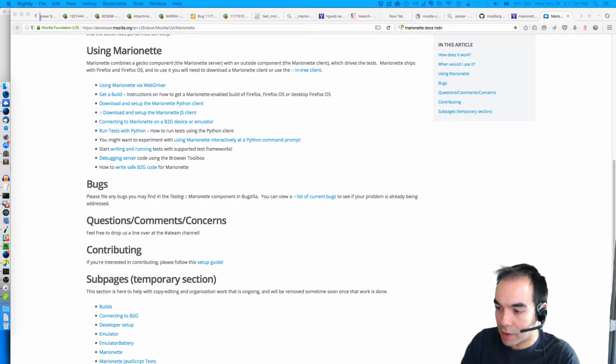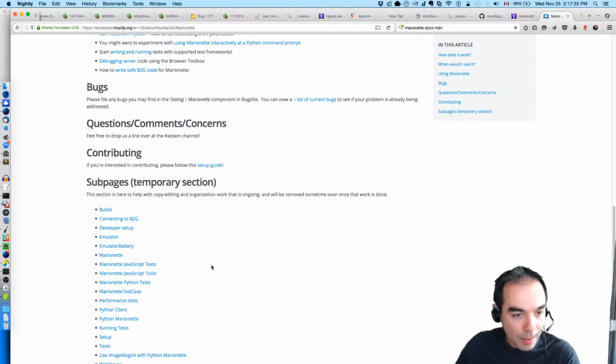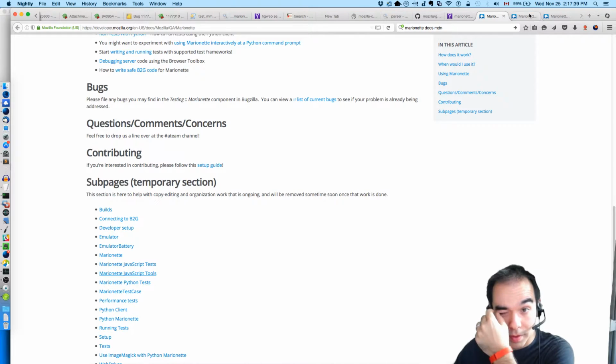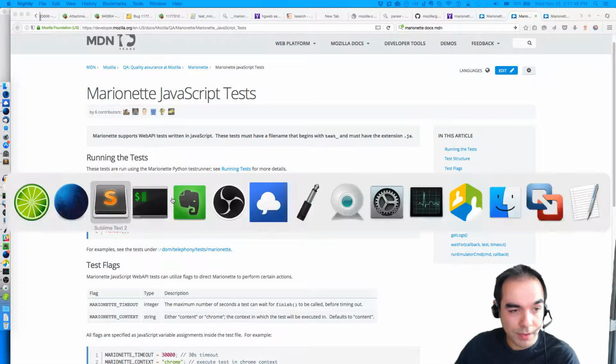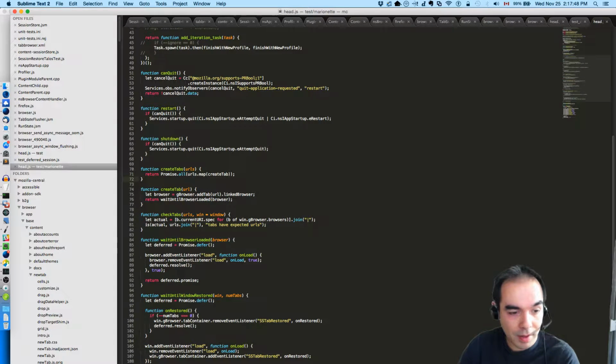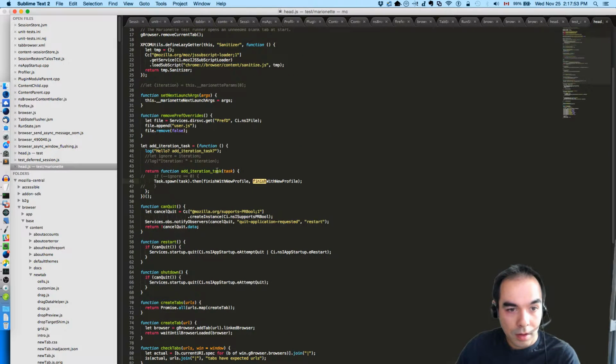Since the API has changed so much. So, Marionette JavaScript tests, Marionette JavaScript tools. Test structure: all Marionette JavaScript web API tests are asynchronous and will not complete until the test calls finish. Is that still being respected in here? Maybe that's what I need to do. Finish.